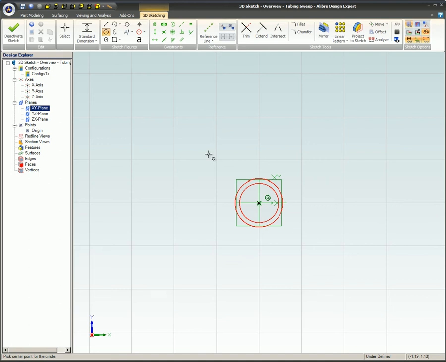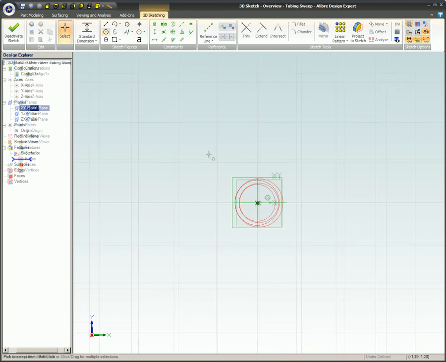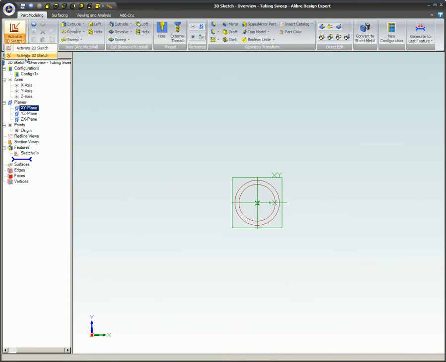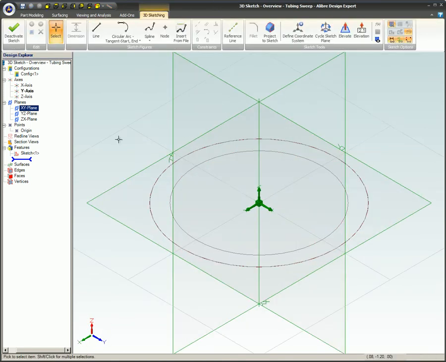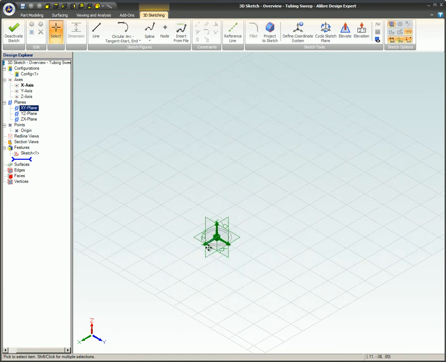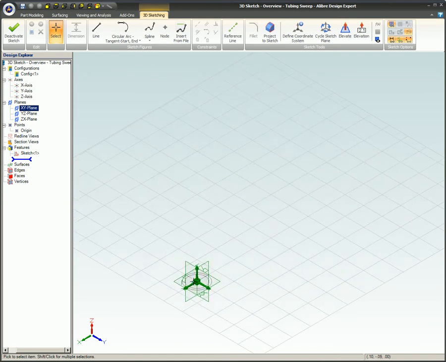The path can be either a 2D or 3D sketch. In this case, we'll use a 3D sketch, so 3D sketch mode is initialized. If the path is not started at the origin where the profile is centered, the sweep will be offset. A short vertical line will be started from the origin point. The current active plane is XY.